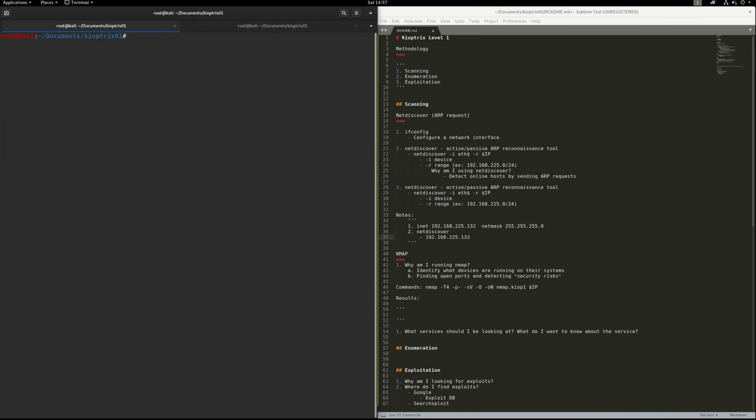I'm going to clear this out, and we'll use the Nmap scan. So for the Nmap scan, I'm going to use the -T4 for speed, -p- for all ports, -sV for scanning versions, -O to enable OS detection, and -oN so we can save our output to a file, which I will name nmap.kiop1. And the last part is making sure that we use the IP that we just found on our NetDiscover.